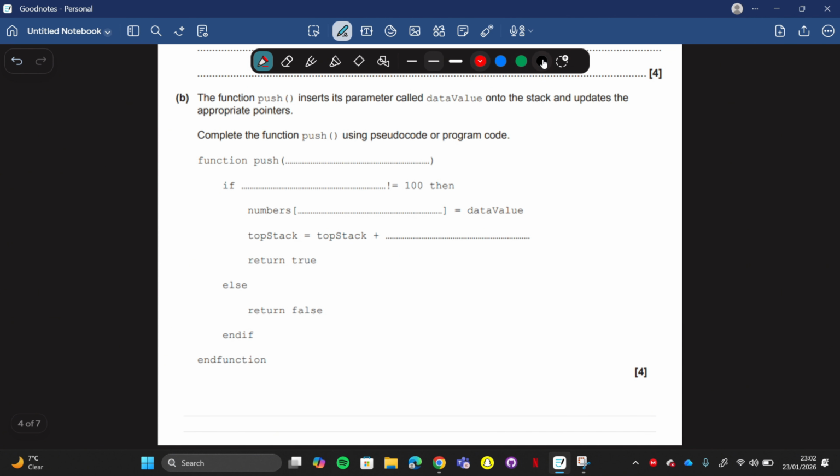And this is a common question you'll get if you're asked to actually program something. We'll get given a skeleton and we've got to fill in the gaps for marks. The function push inserts its parameter data value. Well, that's just a free mark, right? If you know what a parameter is, that's just a free mark. You're told that it's a parameter in the function, so just write it there. Perfect. And updates the appropriate pointers.